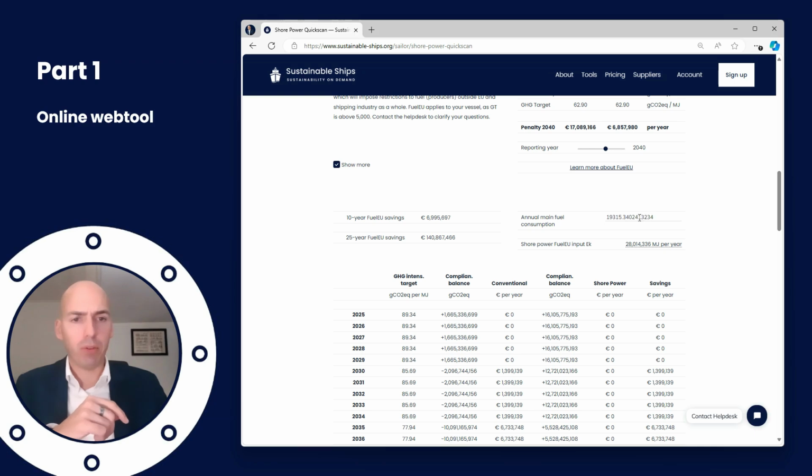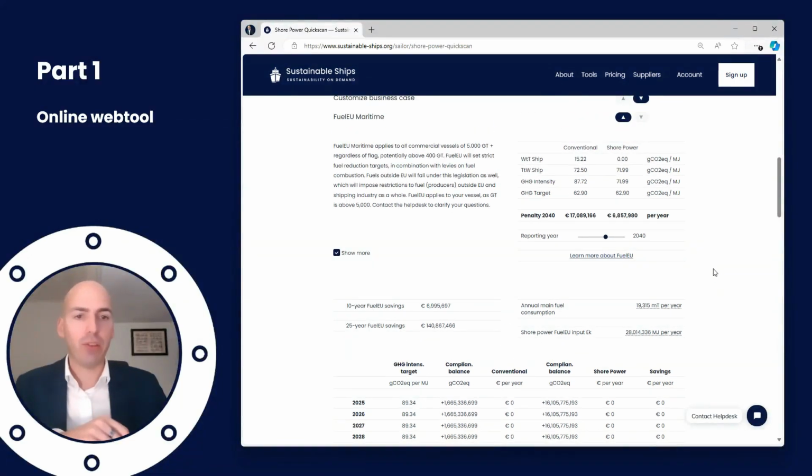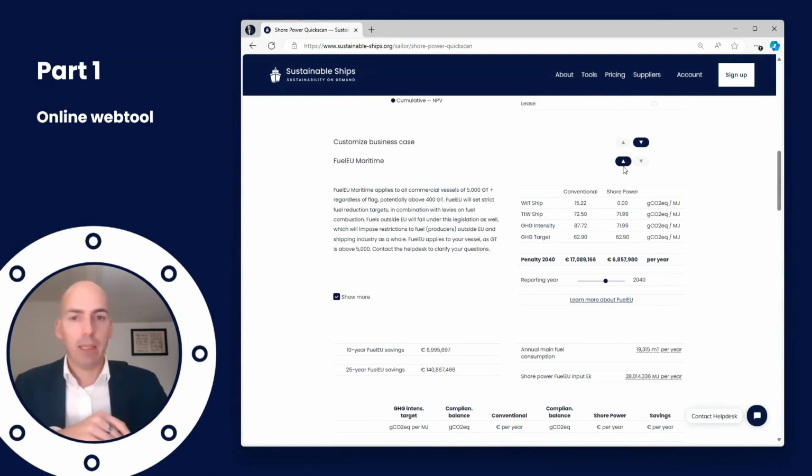And here you can also input, up to like the nanometer accuracy, the average main fuel consumption in metric tons per year. So you can change this to see how it will impact your total FuelEU penalty.